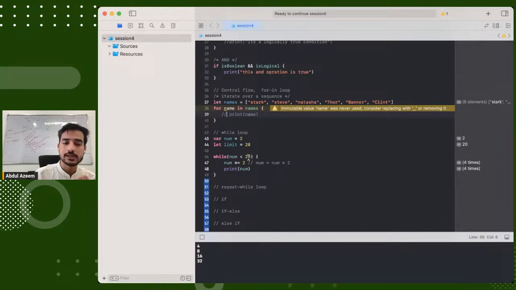Now it is checking 4 is lesser than 20, and then it is doubling it. That is 8, and it is printing 8. And then it is checking 8 is lesser than 20. Then it is doubling 8 to 16. And then it is checking 16 is lesser than 20, and then it is doubling 16 to 32, and it is printing 32. And then when it checks if 32 is lesser than 20 or not, it returns false. That means it is not executing any further. The loop just breaks out. So this is how while works in the Swift programming language.